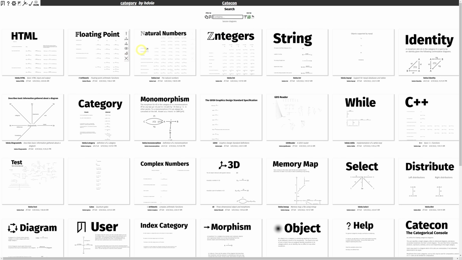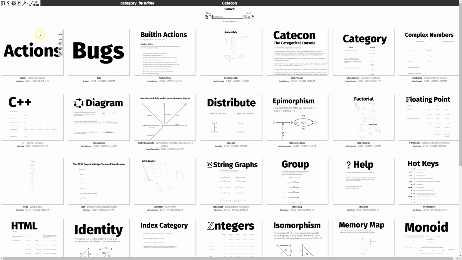There are a few special diagrams in Catecon. The Actions diagram shows all the available actions in Catecon, including ones defined by users. The Bugs diagram is a peculiar, simple means for tracking bugs found in other diagrams. Your session contributes to the available actions if you have open diagrams that contain user-defined actions.